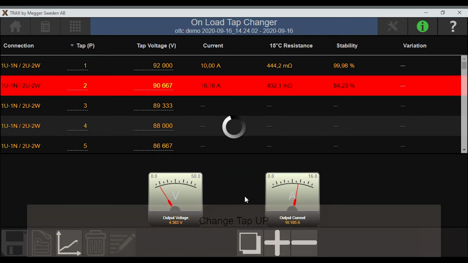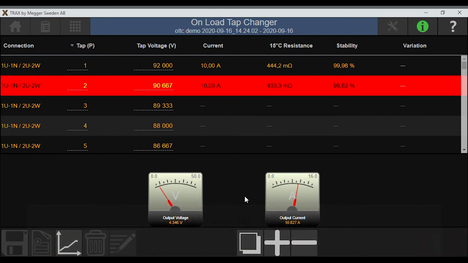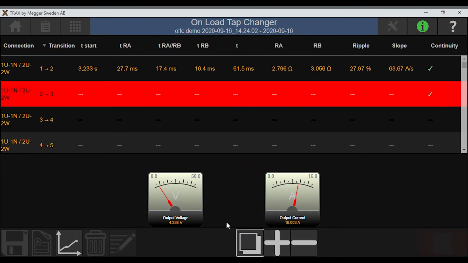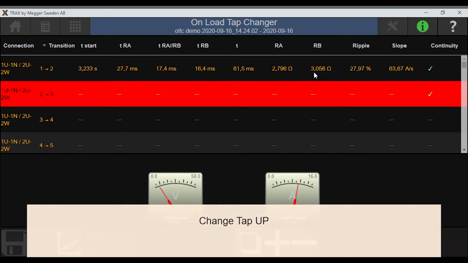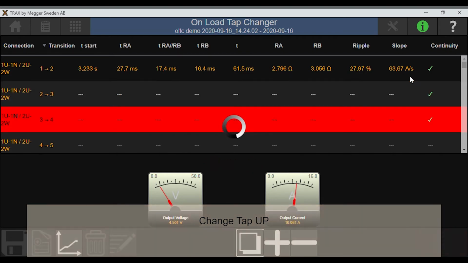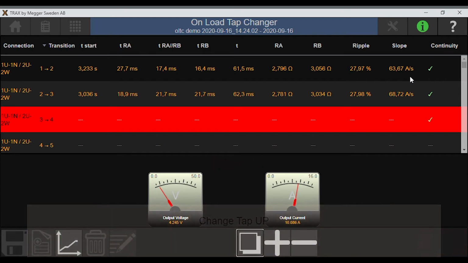After the tap change, the winding resistance measurement value is stored for the tap. We can change to the timing tab to be able to see the transition between tap 1 and 2. In this case, we will be able to identify all the timing parameters for our tap change between tap 1 and 2.